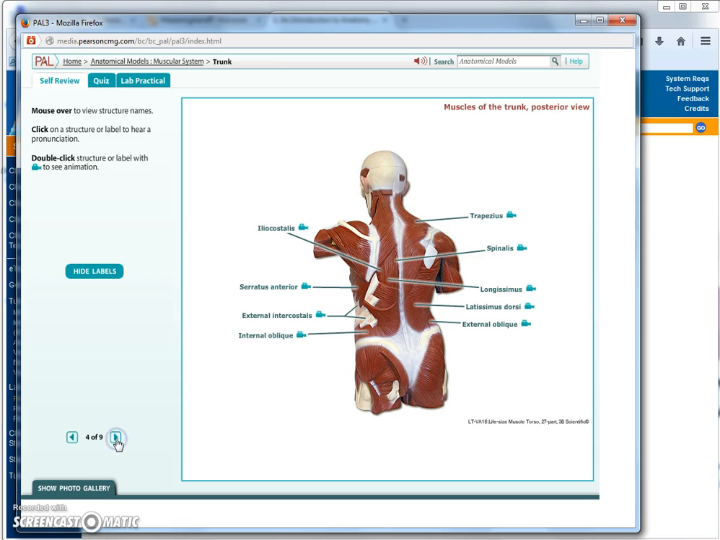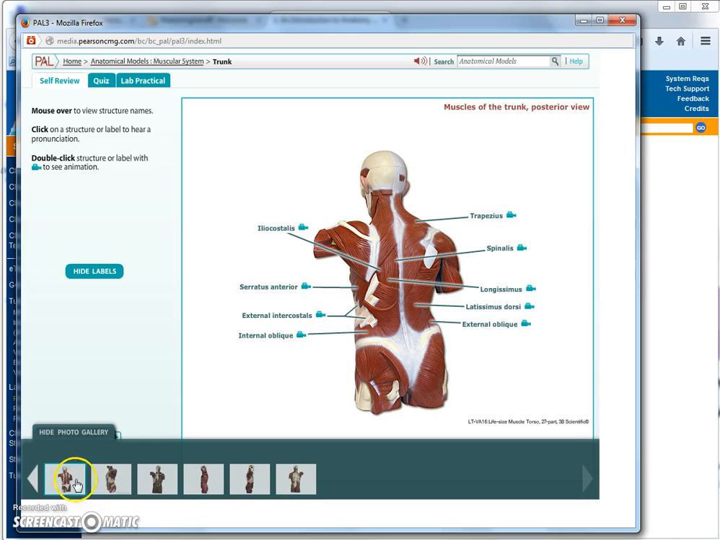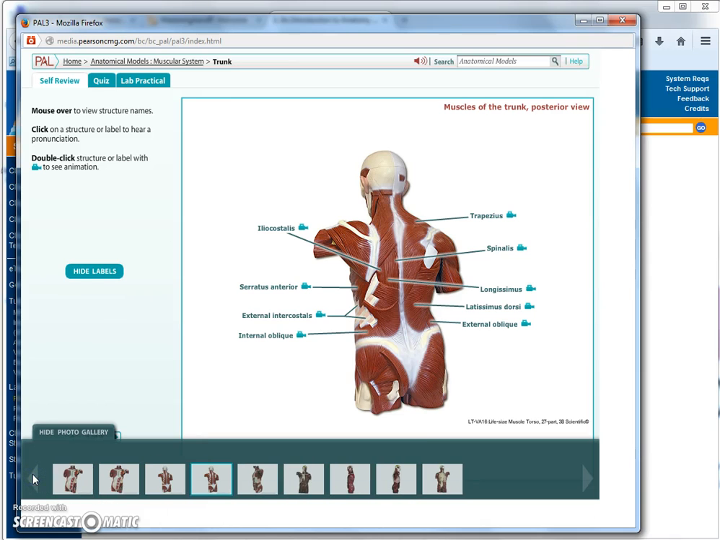the labels are different. If you click on any of these or even mouse over, you'll see that they are highlighted in blue. And if you click on it, if you have your speakers on, it will pronounce the name of the muscle for you. And again, we could look here and see which 9 models are being used.